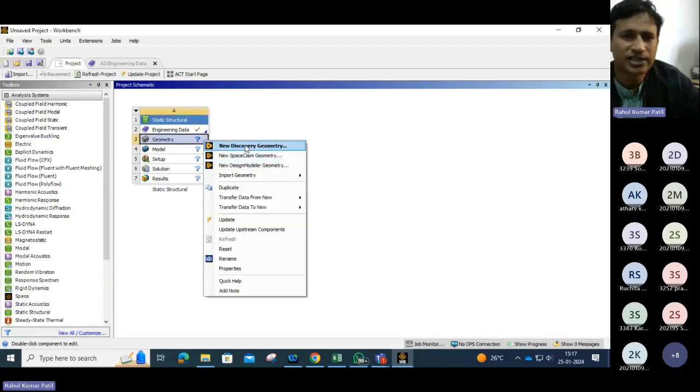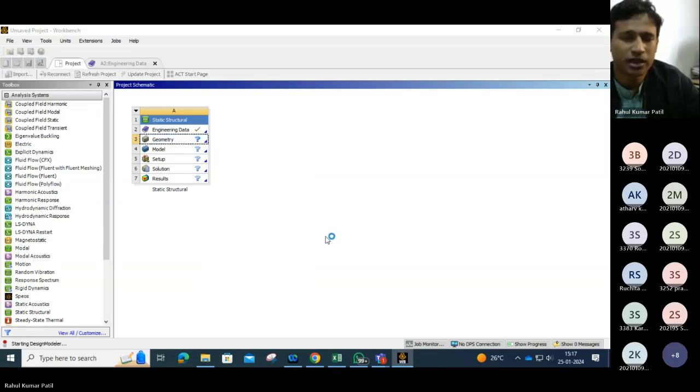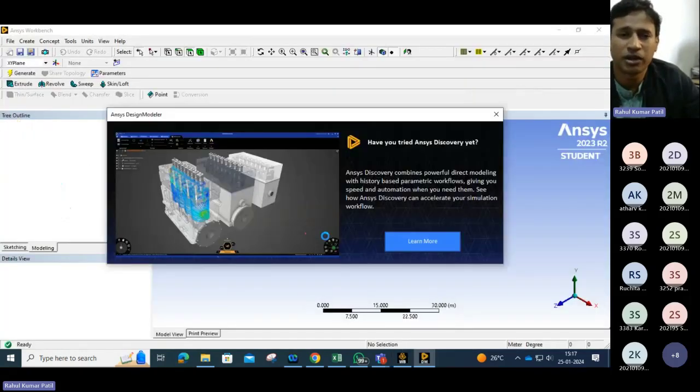Now you can see, I am going to select this Design Modeler geometry. In this Design Modeler, we are going to design a square cross section. And I'm going to show you how we can generate any beam and all sort of things.